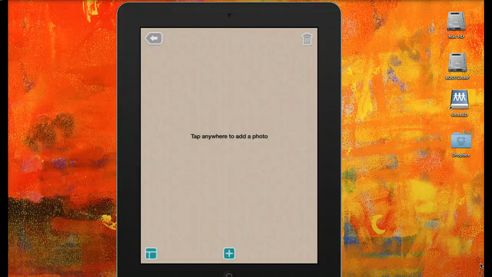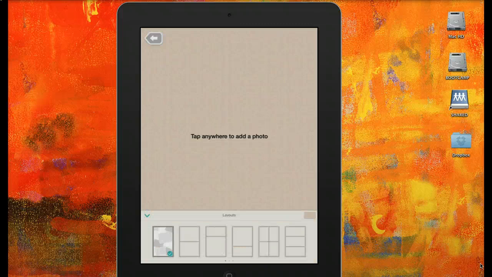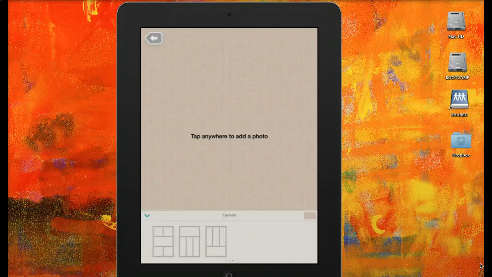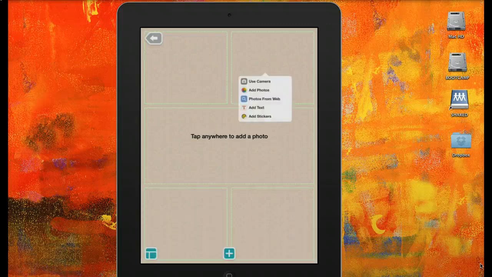Now notice it says tap here to create a new collage. So I tap there. It says tap anywhere to add a photo, but you'll notice in the left-hand corner at the bottom, I can choose how I want my layout to look. How many photos am I going to be bringing in? How do I want those to look? I'll go with this one. It says tap anywhere to add a photo, so I can just tap there. And notice my different choices.